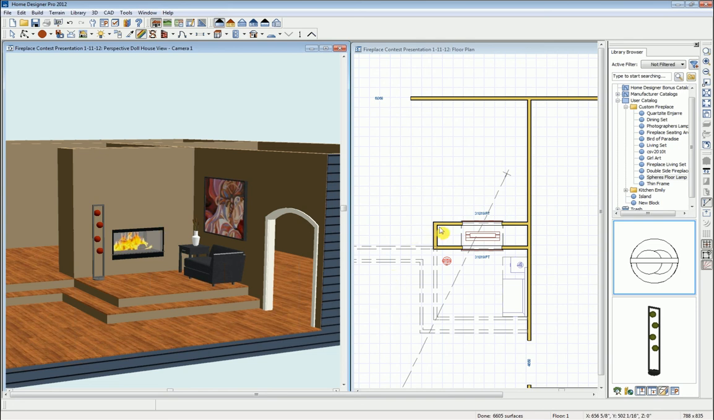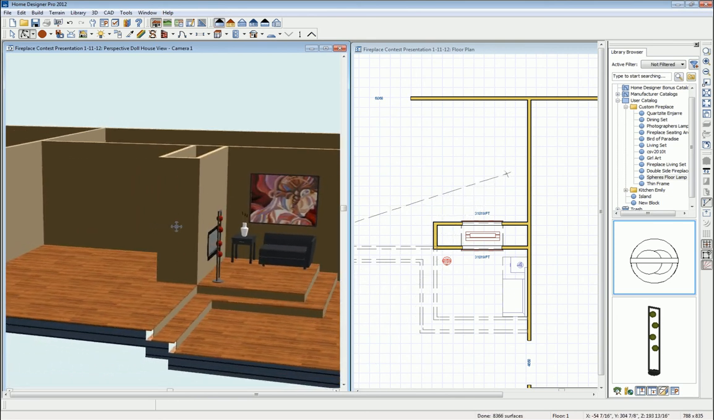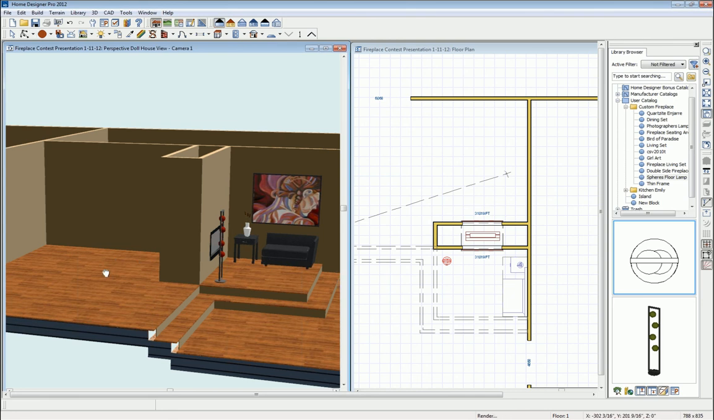So what we're going to do now is get into the other side of our room. So let's adjust our 3D view here. I'm going to rotate that around a little bit. I think we're pretty much done with the furniture and the arrangement on this side.